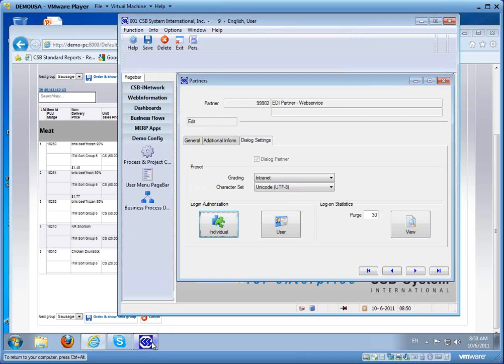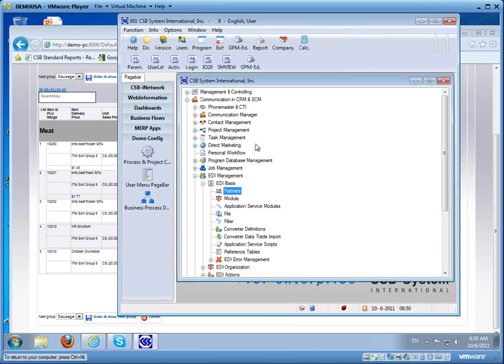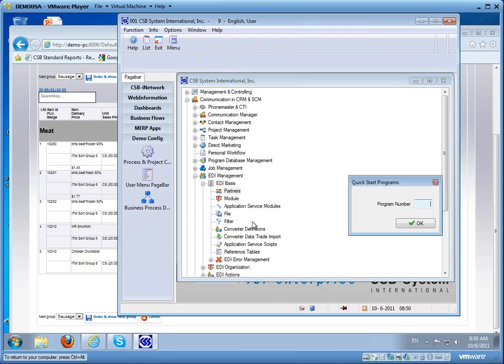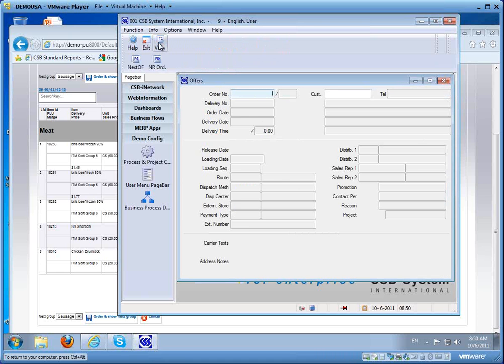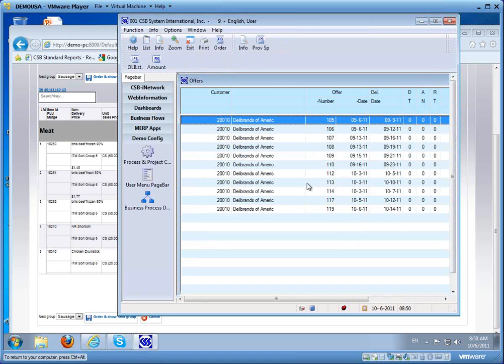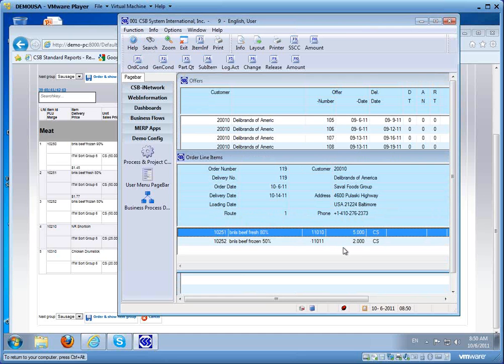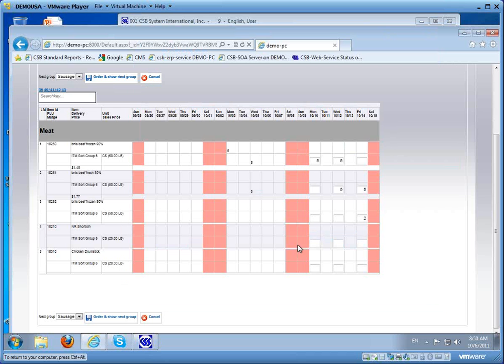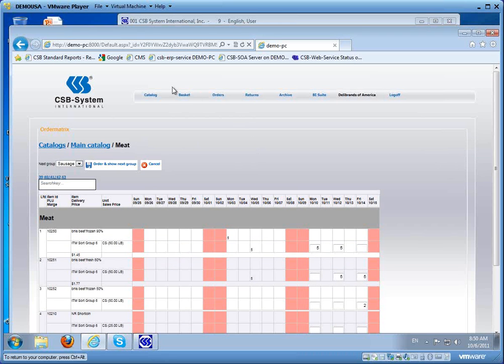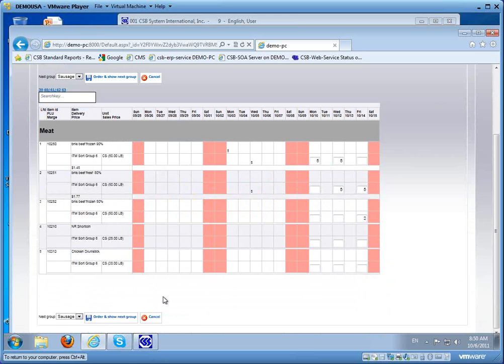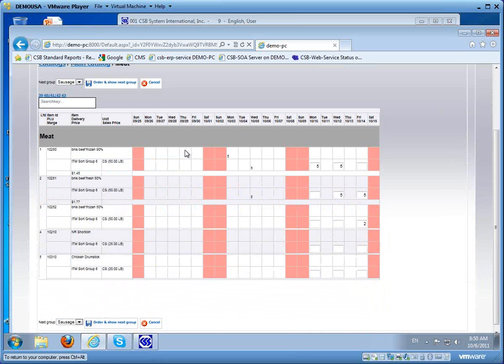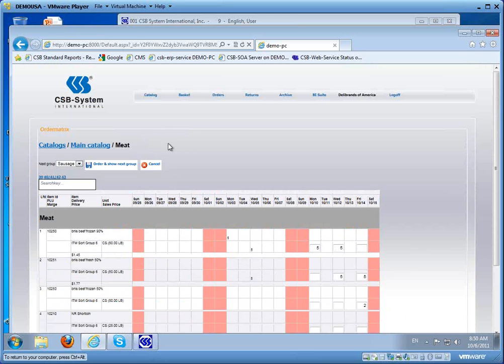But as you enter them in here, you would see in CSB in the background in program 578 that you now have an offer created for delivery on the 14th. And what did we enter there? Yes, the 5 and the 2 cases, which are the 5 and the 2 cases we entered here. So you have the ability to see it live and do the changes, and they are transacted live in CSB.